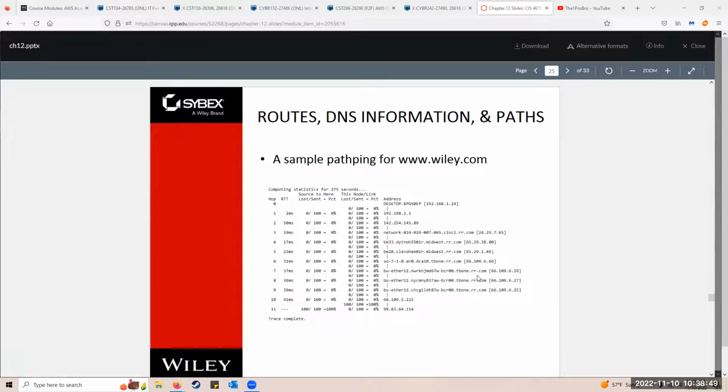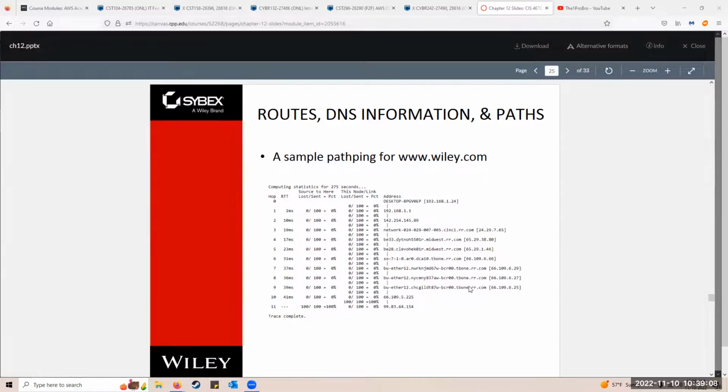Routes, DNS information, a sample pathping to Wiley. A pathping is going to give you a site by site breakdown with microseconds and tell you how fast it is between points.